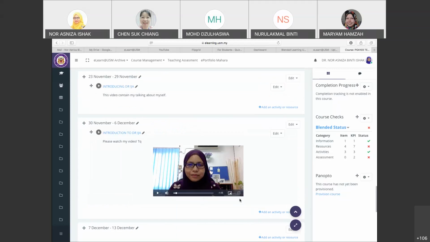Same thing if you want to add a folder, you can use the same technique or same steps, and you can also add a page or website as well. So I hope you're okay with adding files and folders.